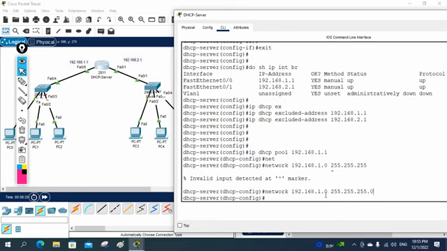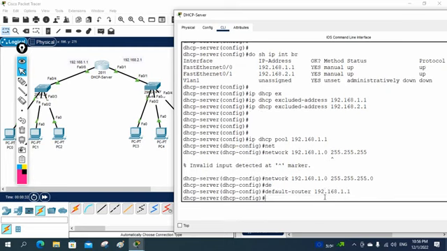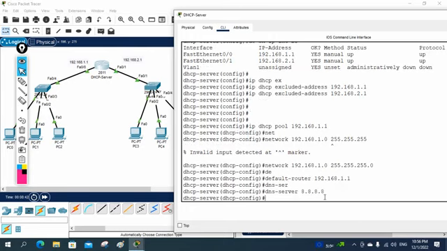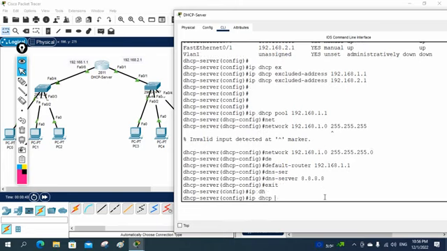And we need to define the gateway also. So what we will do, we will write default router, give the gateway IP here. What is the gateway IP? Gateway IP is 1.1 and press enter. Okay, if you want to give the DNS, then you can write DNS server and give the IP. Example, I want to give 8.8.8.8 as a DNS. Then I will exit.